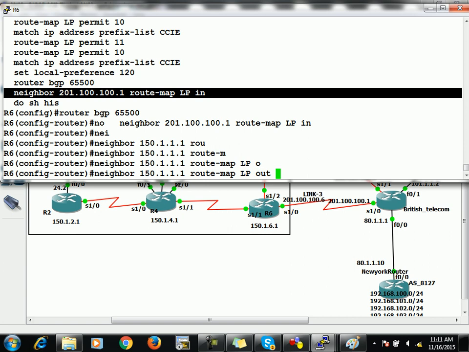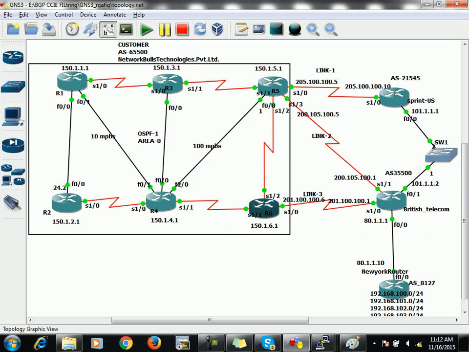Sir, if 150.1.2.1, R2, is also a member as an iBGP neighbor, in that case will it not be received by that? Right now R1 is there. If R2 is also there, in that case is it not effective? Of course, R2 will also receive them from R5 and R6, and it will affect R2 as well.